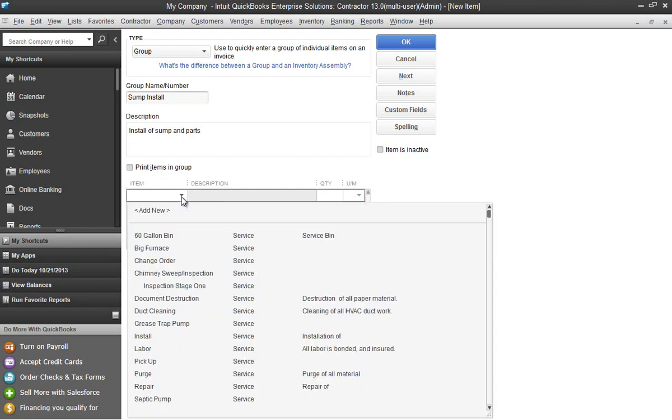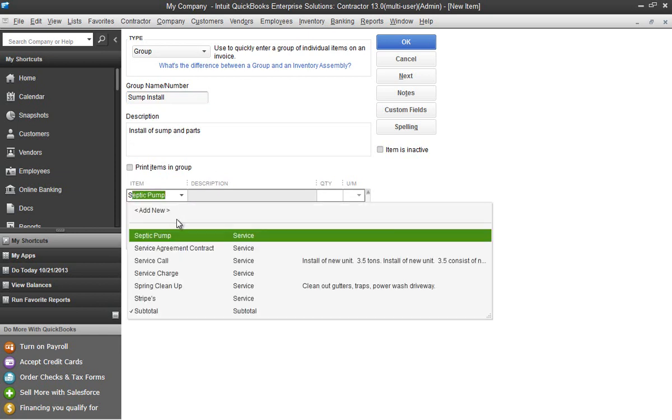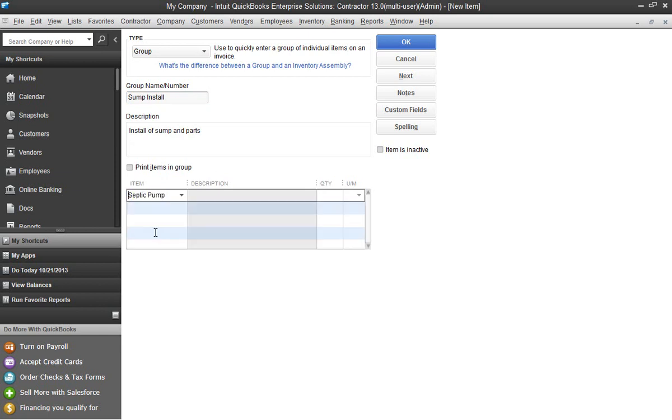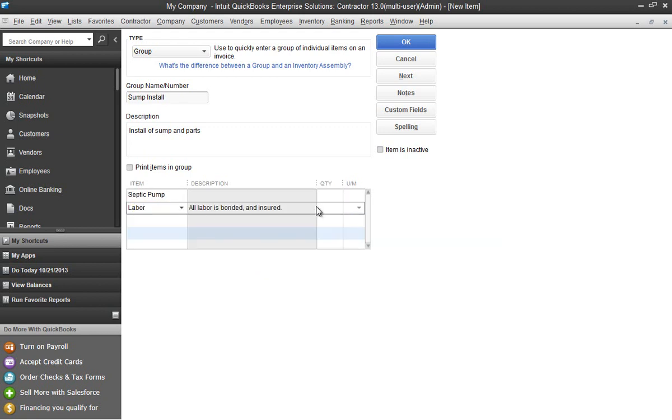This is where we add all the items that are included in sump install. So we're going to go ahead and select our septic pump. We're going to add our labor. Labor's 2 hours. The sump pump, we just need the 1. And we need to add our trip charge.